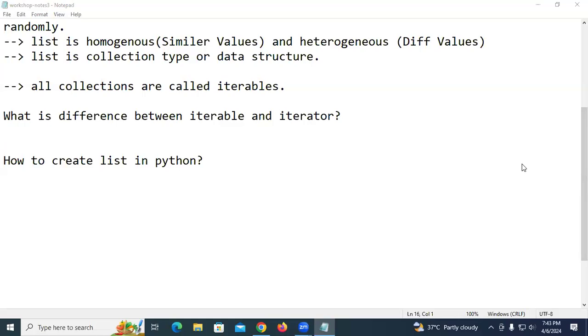Sometimes they may ask you this question, right? What is the difference between iterator and iterable?